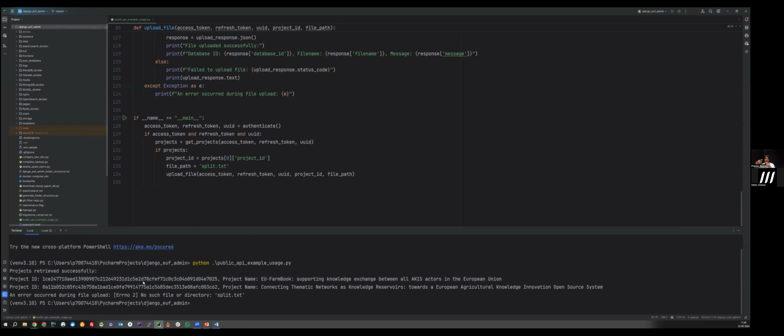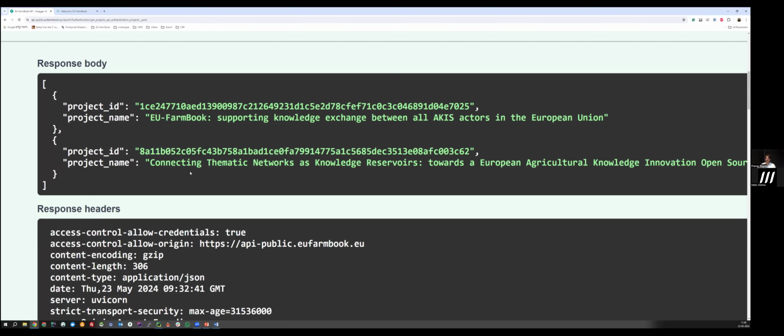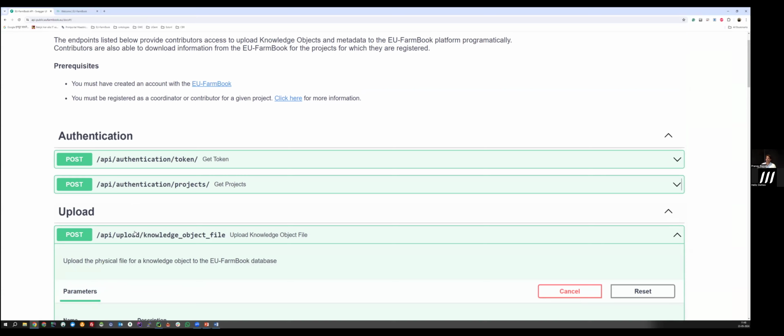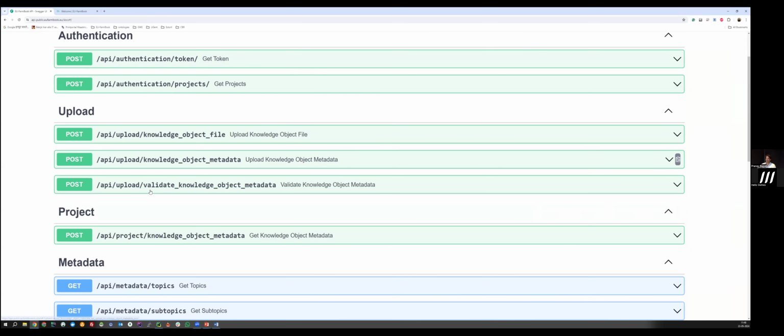And if you have everything ready with you, and you feel that the manual upload is a bit tiresome process, you can automate this process and send your knowledge objects very fast into the platform. Okay, this is done for now. I will just minimize everything here.